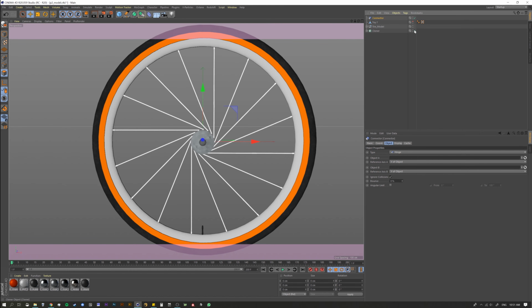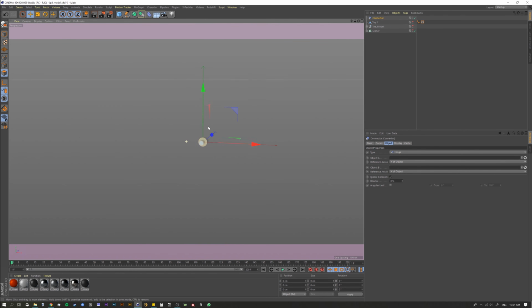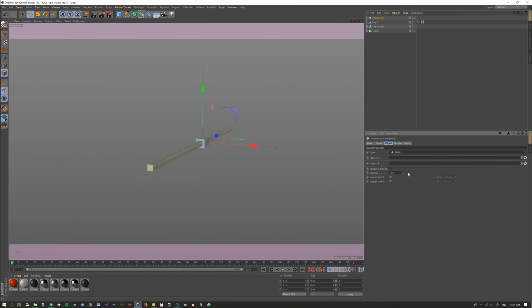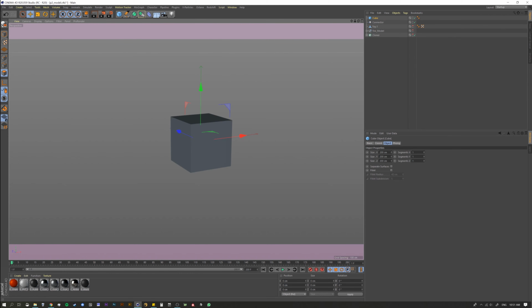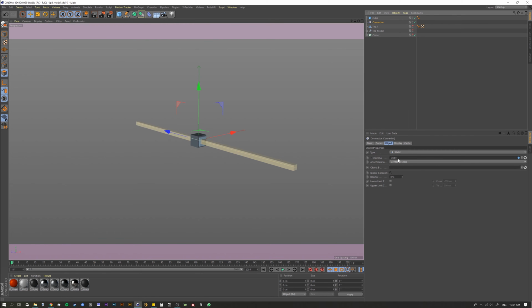And I'm going to hide this stuff really quick so I can see it. So we have our connector object. Let's do what we did before. Let's set it to slider. Okay. And then let's tell it what is what. So as before, we're going to create a cube. Let's just make it 50, 50, 50. And in this cube, we're going to set that to be object A.